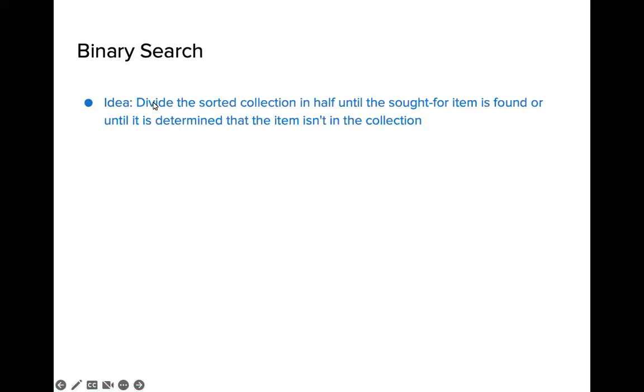So in this video, we are going to discuss binary search. The idea of the binary search is it divides the sorted collection in half until the sought-for item is found or until it is determined that the item isn't in the collection. That's why it's called binary, because you recursively divide the sets in two until we find the item that we are looking for.